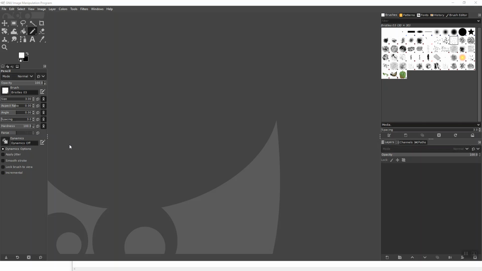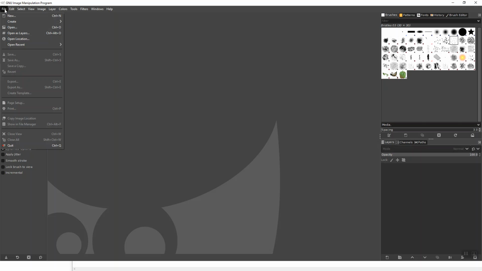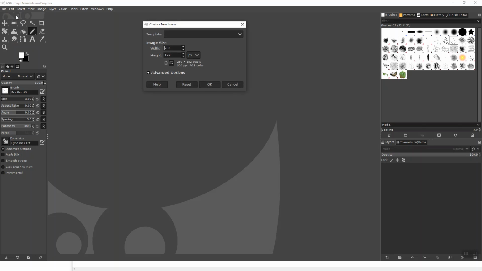So I've opened up Gimp here. Depending on what version you have, your interface may look a little different. They've changed it in the last release. Now let me make a new image here, and it's going to be 280 by 192. So let me go to the File menu, and I'm going to select New. For the image size, I'm going to type in 280 and 192, and I'm not going to change any of the other default options. I'm just going to click OK.